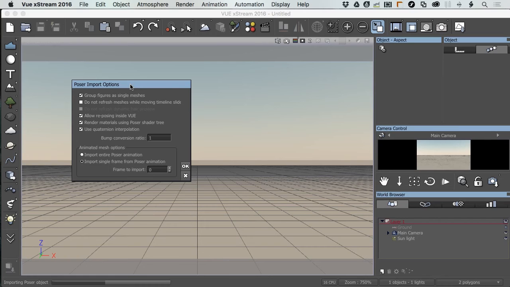So if you've got a modest system, the wisest thing to do is not try to repose the character inside of View, but rather do it in Poser and then just bring it in like a mannequin that doesn't move here. So here's some things I like to do. Well, the first checkbox option is to group the figures as a single mesh. That's nice because it keeps your object browser very light and trim.